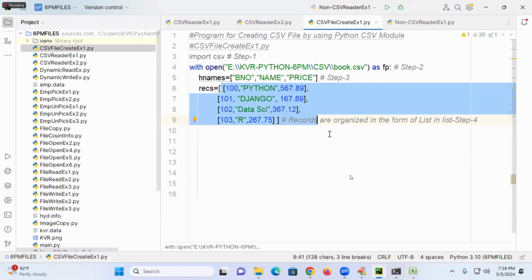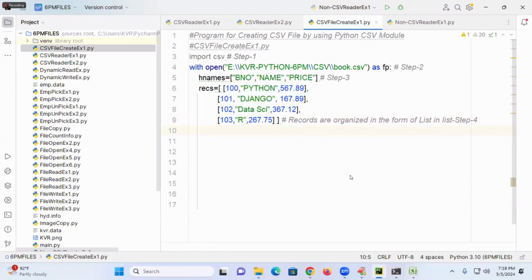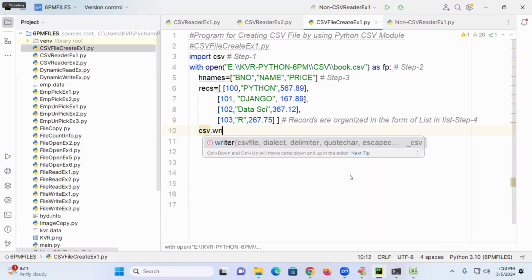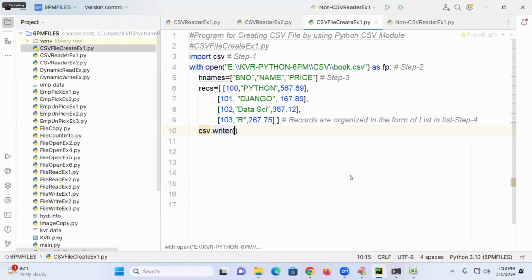CSV writer. How do you write it? Create an object of CSV writer. Are you following, students? Create an object of CSV writer. How do you write it? Come on, csv.writer of fp, which returns what?